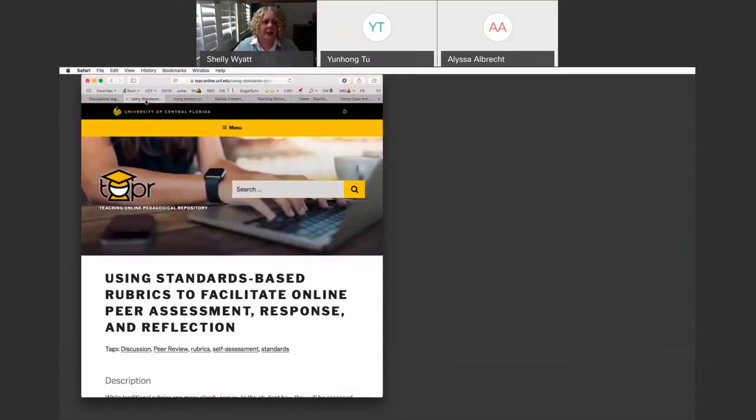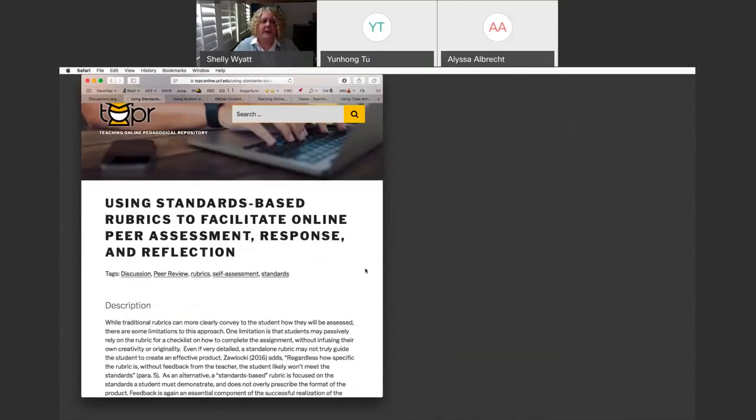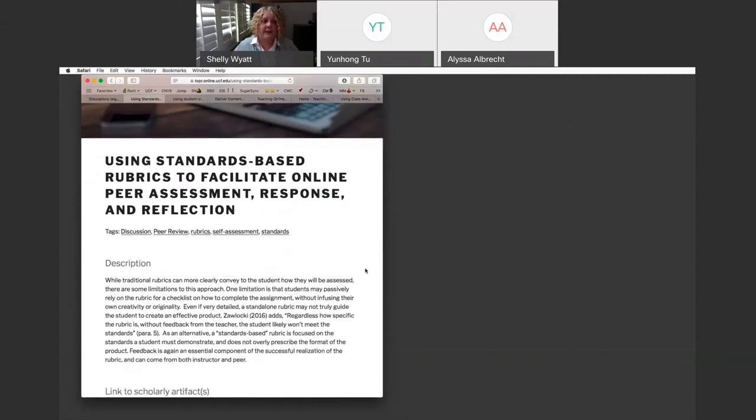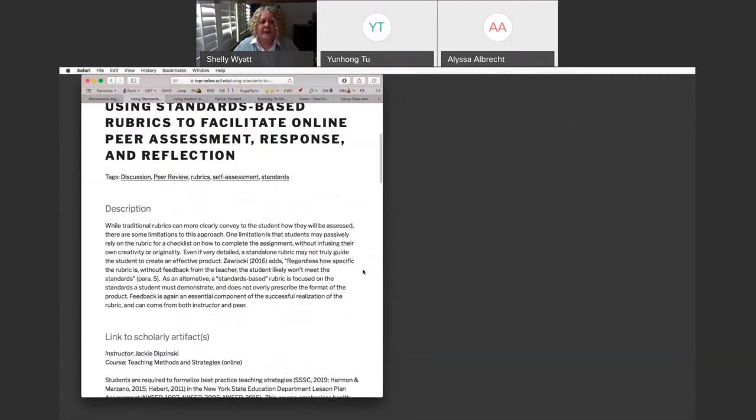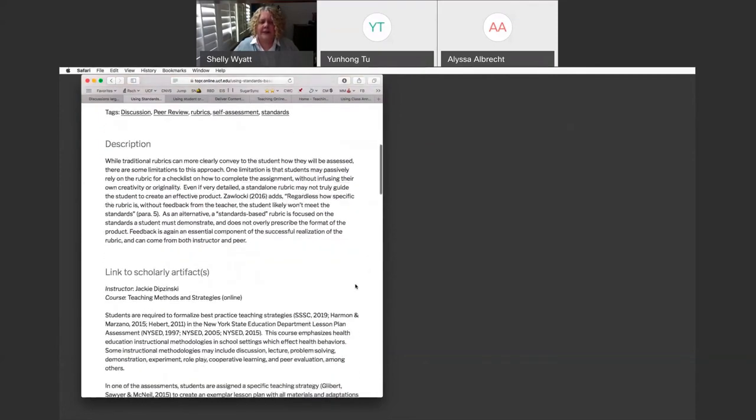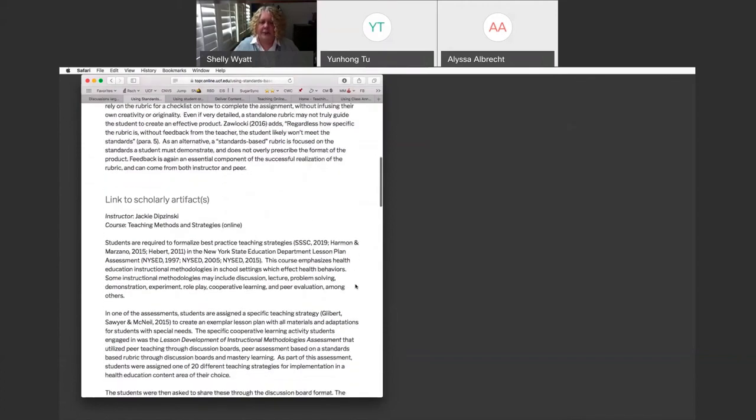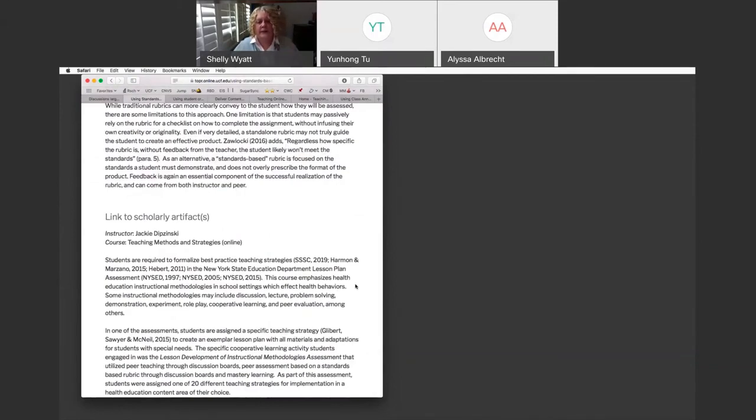Another strategy that I wanted to show focuses on rubrics, and particularly using standards-based rubrics to facilitate online peer assessment, response, and reflection. This particular entry is written by a faculty member in healthcare education. She breaks up the assessment into several parts. Not only do we have student-to-student interaction, but we have a formative assessment, as well as the faculty member providing feedback at the end.